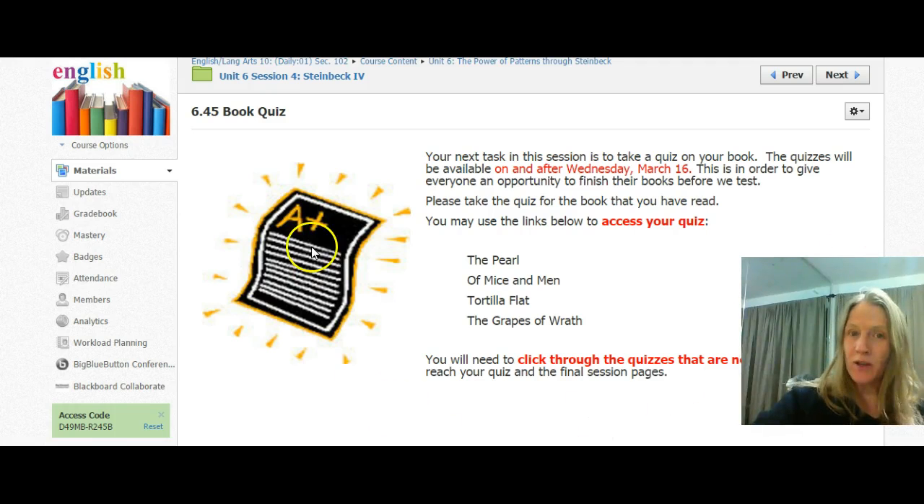And this is a 40-point quiz, and you'll be taking only the quiz for your book. And again, that should be obvious, but you might be surprised that some people will be confused thinking, do I have to take them all? This is not where I'd recommend you look at the other books. You take only the quiz for your book, and you'll take it one time. It will be available after Wednesday, and that's to give everybody a chance to finish, so there's not a long period of time when that quiz is available.